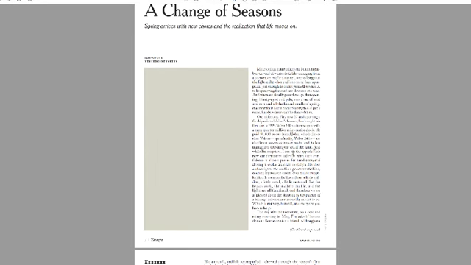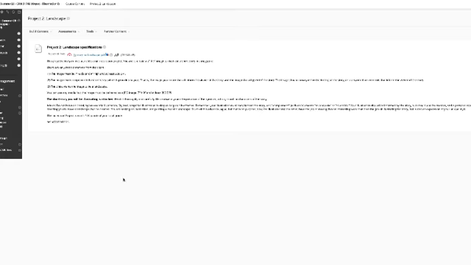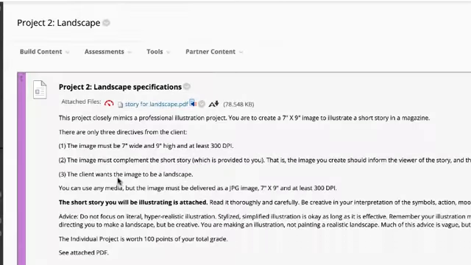Okay, now I'll go back to the specs in a second, but your illustration should complement the story. Complement with an E, L-E-M-E-N-T. That means the illustration should complete the story or add to the story. So that's one thing, but wait, there's more, as they say in the biz. The client also wants the image to be a landscape. Okay, so landscape.